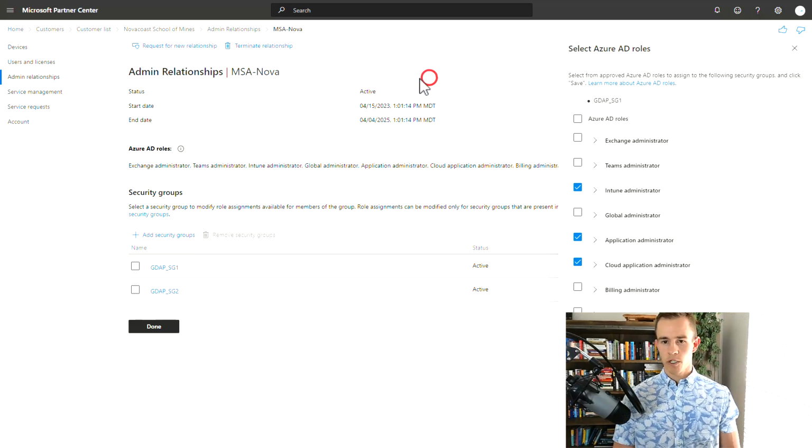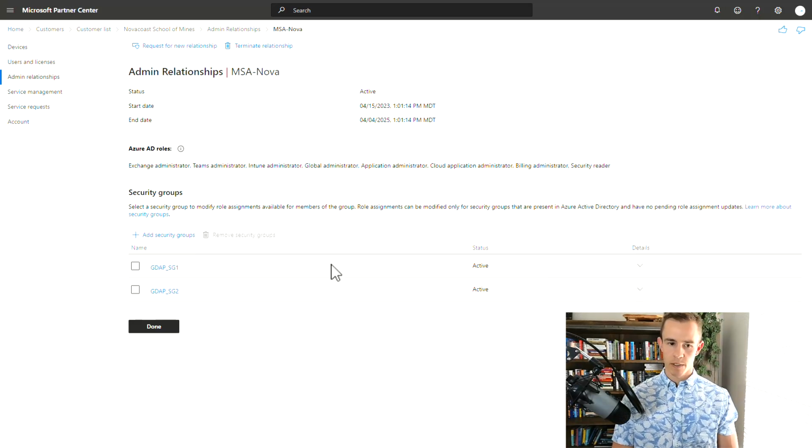So the next thing that we're going to do here, now that we have these things set up, is walk through the workflow to get an access token that we're going to use to then grant consent on behalf of our customers for this application registration that we set up.